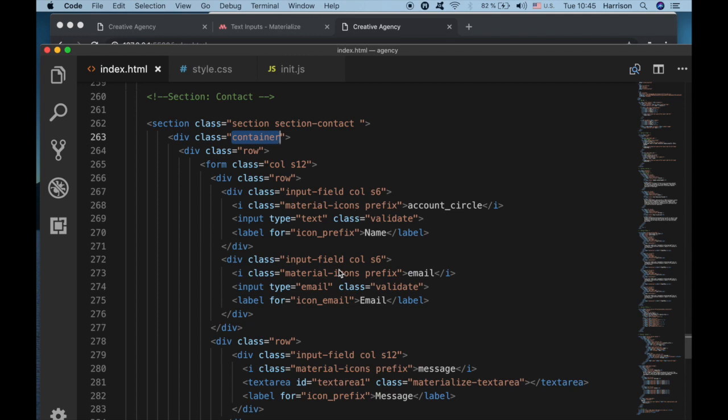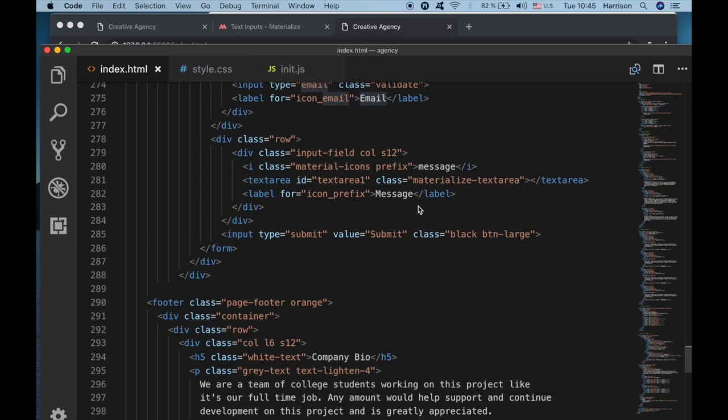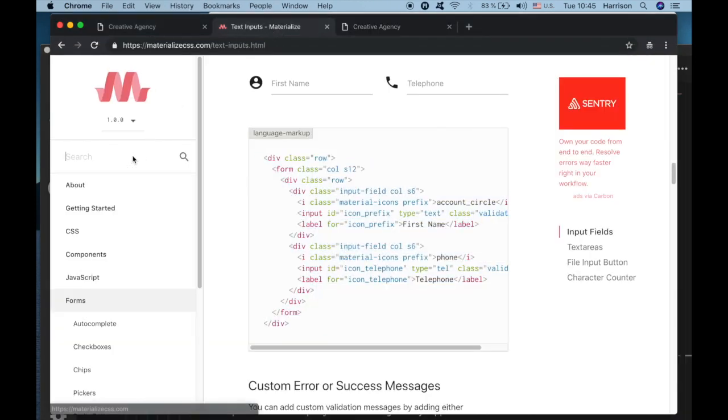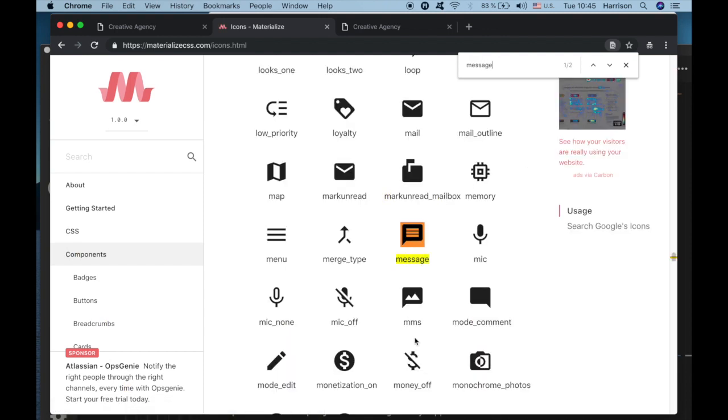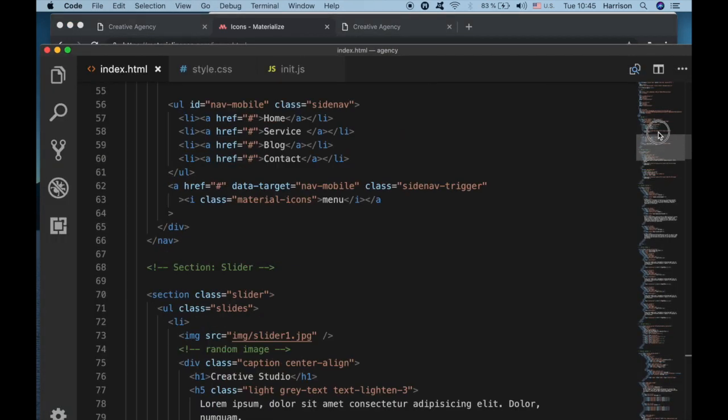For the name, we have that, for the email, and also we have that for the message. We're using a Materialize textarea here, followed by a Materialize icon of message. These are all in the icon section. Materialize type of message. This is it. So we have several icons for Materialize also. So that is it. So let's check what we're going to do next now.